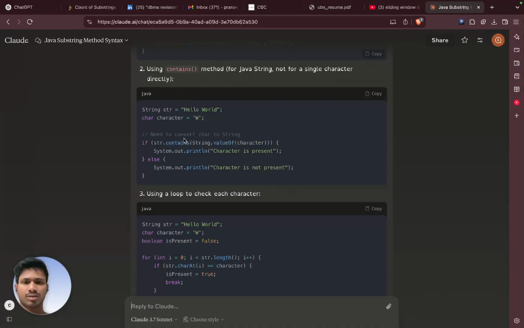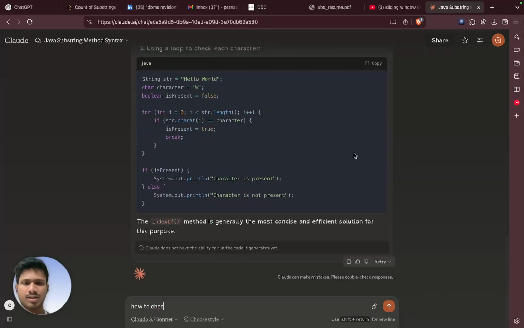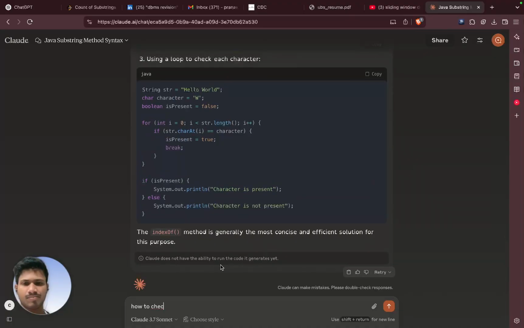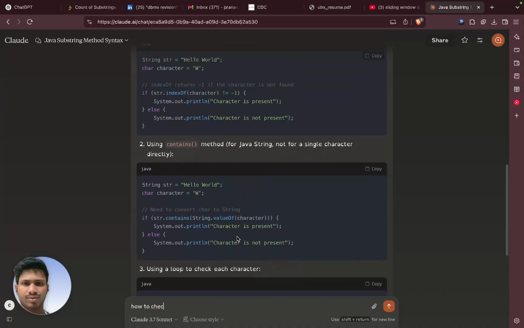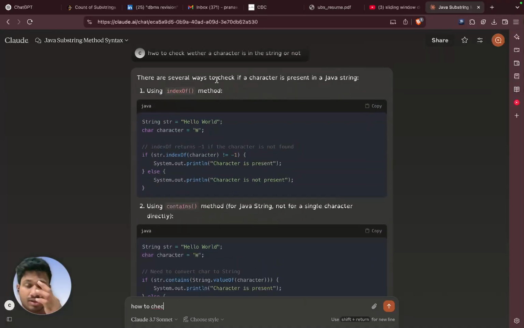So we can directly use the contains method, str.contains with String.valueOf of the character. How to check? You can directly use the loop. There are several ways to check this: indexOf of the character not equal to -1. Okay, let's use a for loop here. It's going to work.